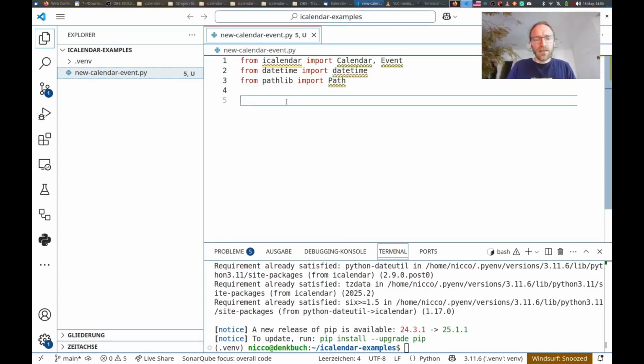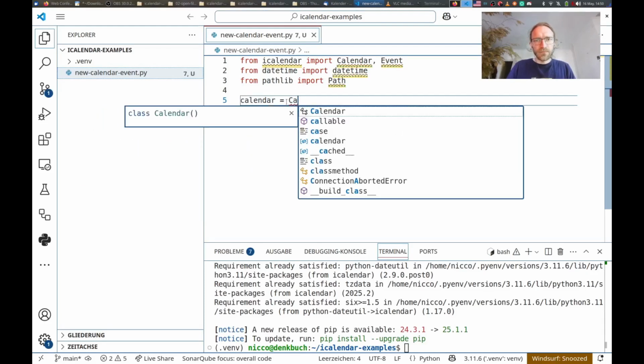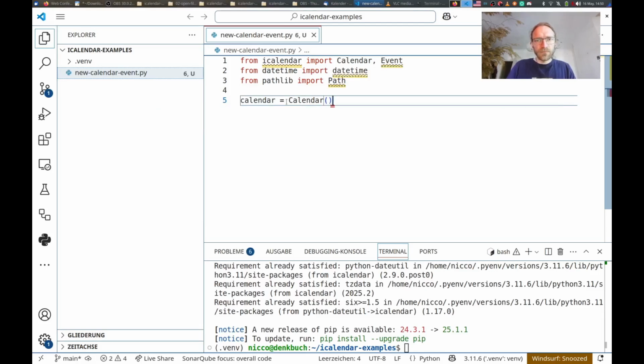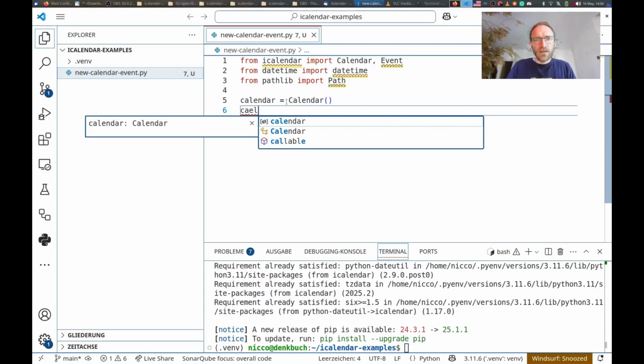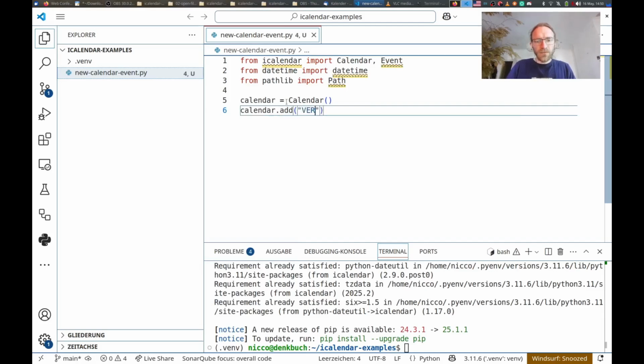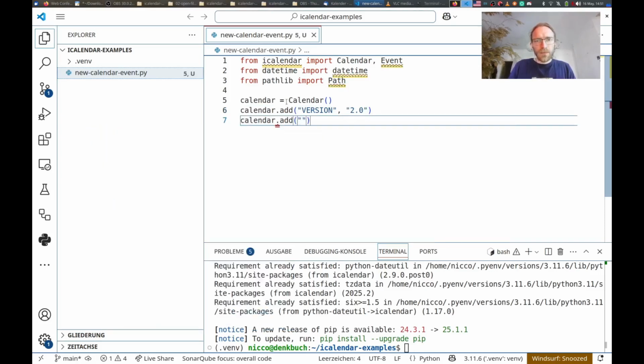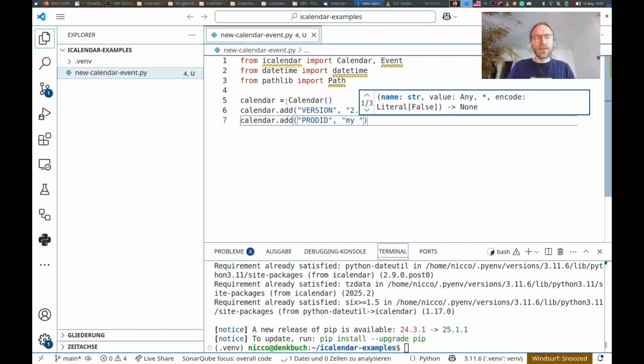So let's create a calendar. A calendar needs to have certain information in it. It needs the version and the product ID. And that could be any string.